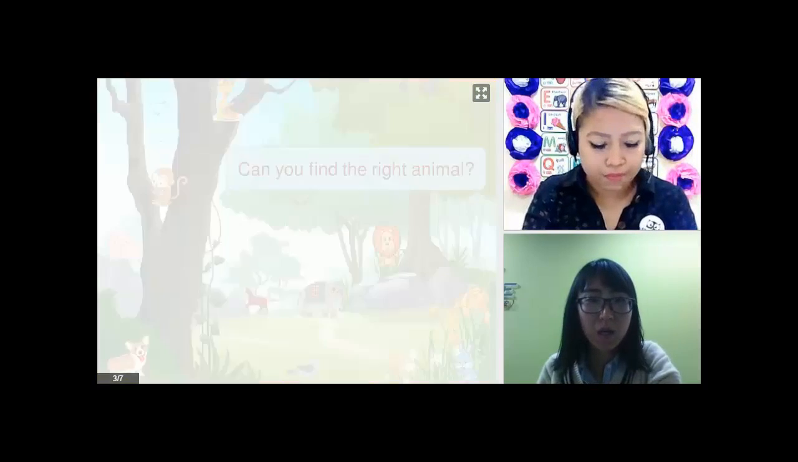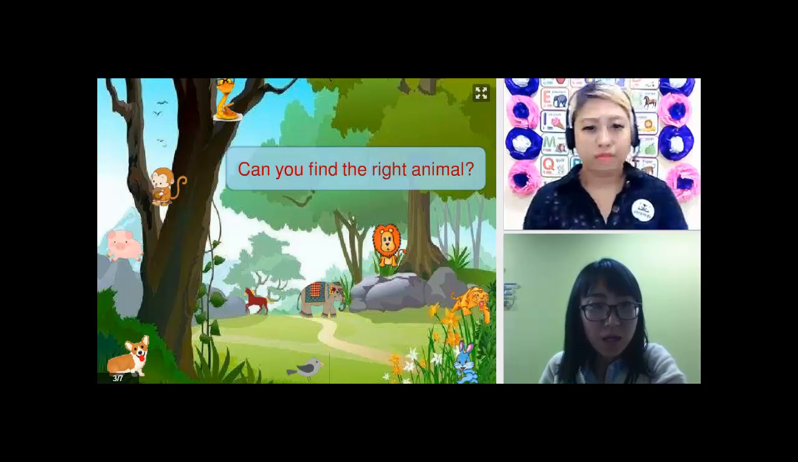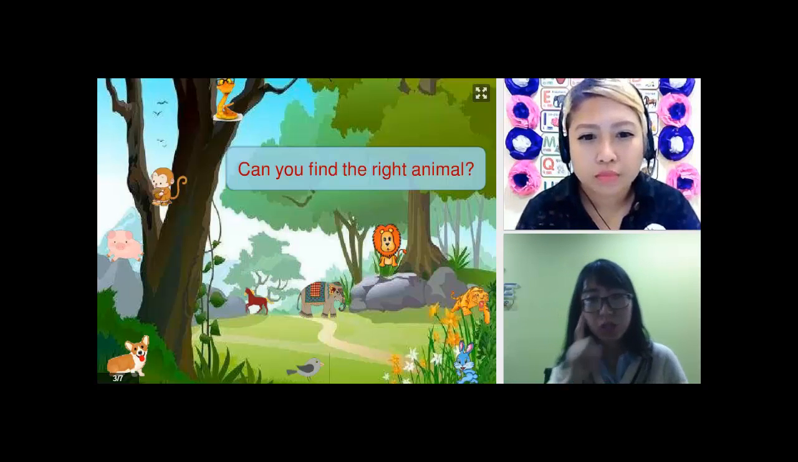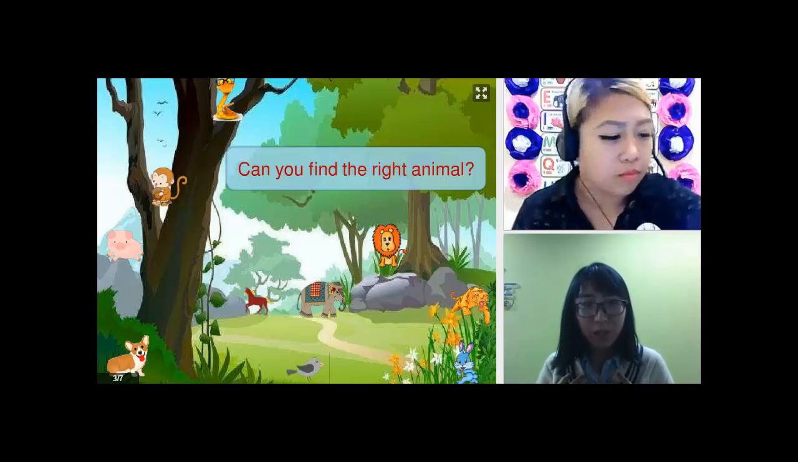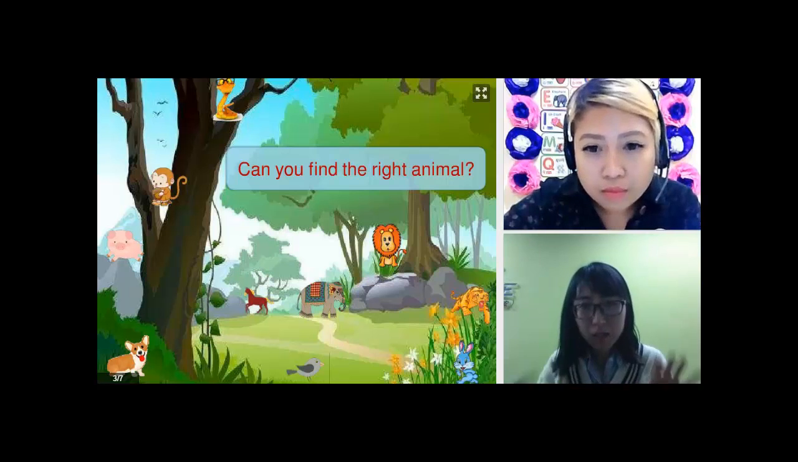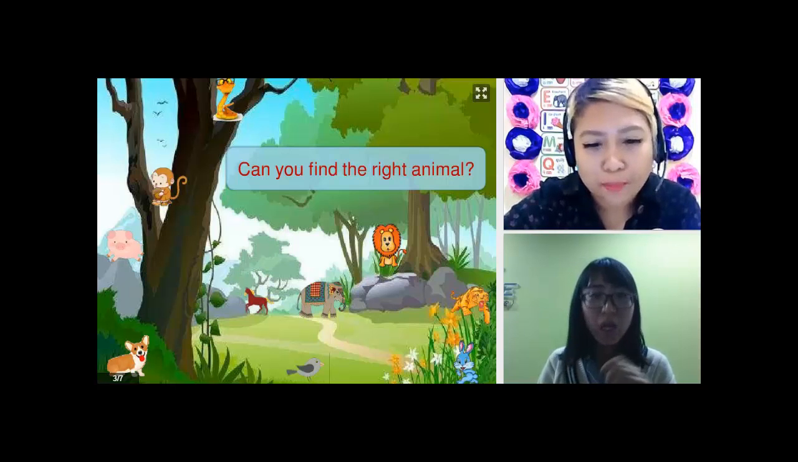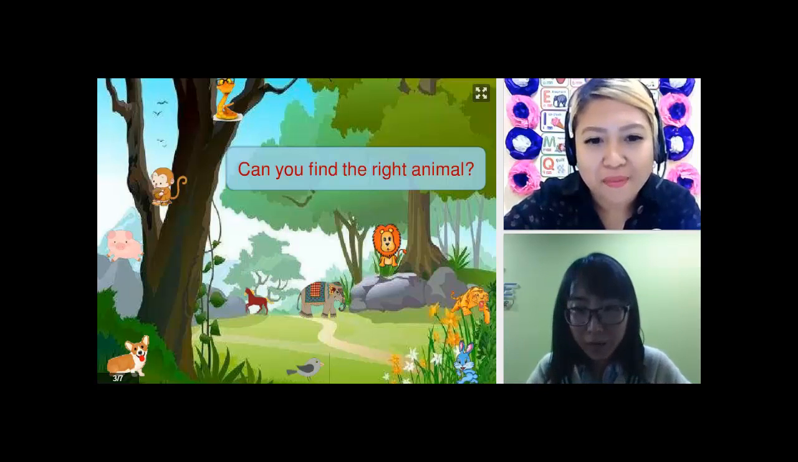Okay, so the second page is, let's play a game. You can see there is a forest with so many animals. If the students are very young, like grade 3, you can try, okay, tell me, where is the monkey? They may say, in the tree. Tell me, where is the dog? In the grass. Tell me, where is the pig? It's very easy for students.